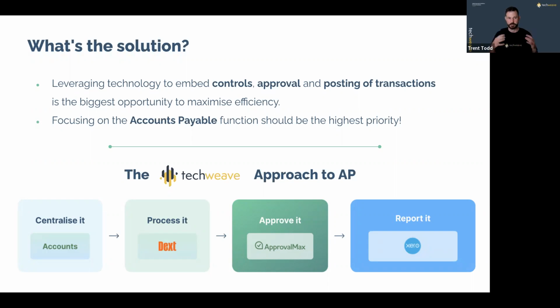Once you've centralized it, the key is to get it out of that place as quickly as possible into the processing section. Don't wait till tomorrow, do it today. Get a process to build it, to get it out of that centralized location into the processing, which is Dext for this process. Get it into Dext, get it coded, set your supplier rules, and make sure there's some continuity there. Once you've processed something, get it into ApprovalMax and get it approved by the right people.